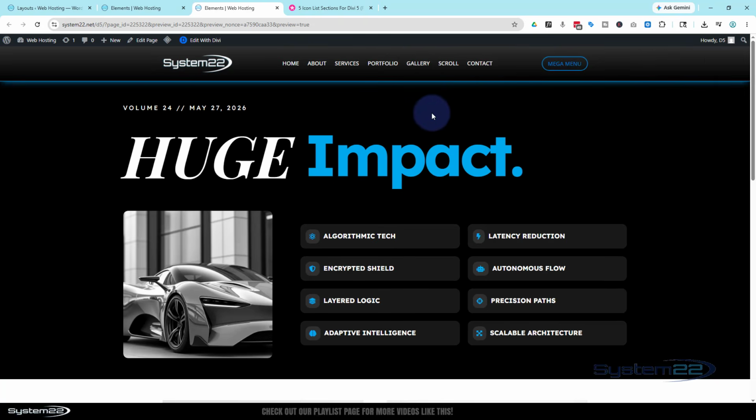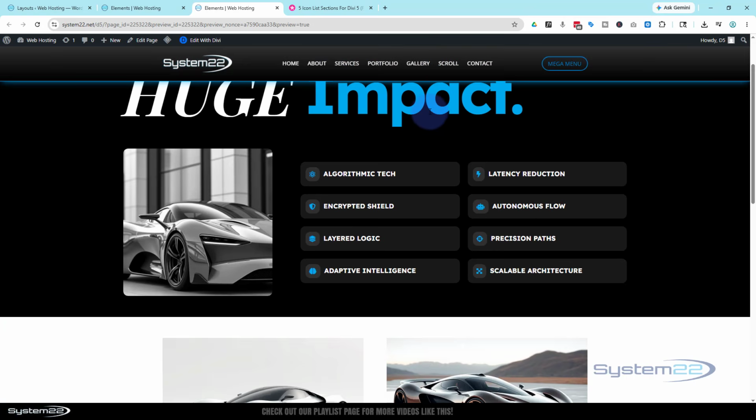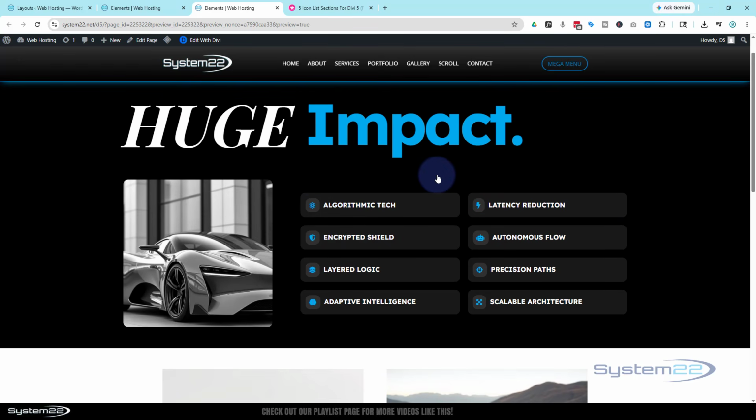And there we have it. Nice little icon list. Got a little hover effect going in on our car there. And on our little hover icons here. And of course we've got a link on each of these. Take people wherever you want to. Really easy to do, as you can see there.